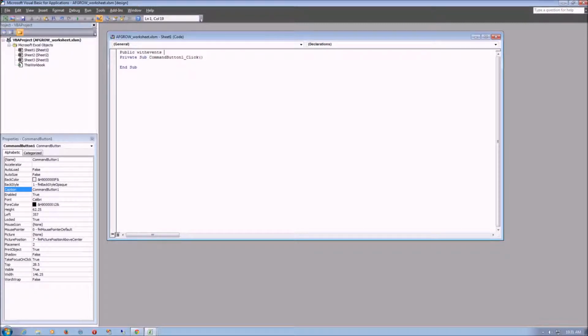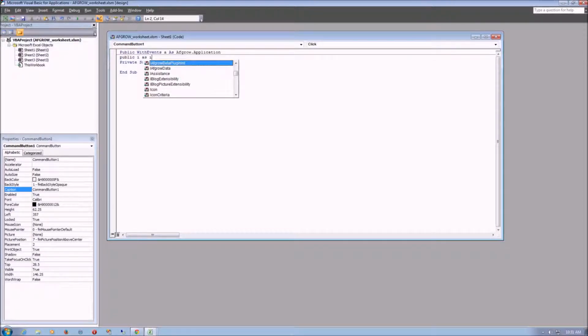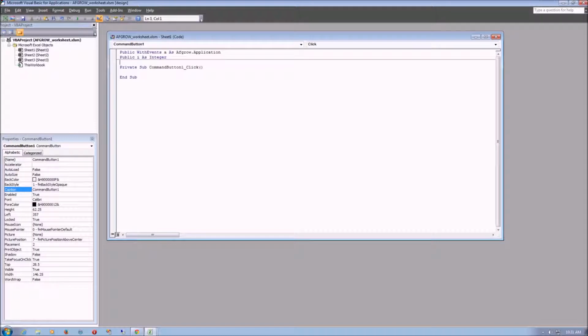And we're going to use A as the variable. And let's set it as an AFGROW.application. Next, we need to declare I as an integer. I is just going to be our row index for the spreadsheet. Now we're ready to go to the command button. Let's go ahead and rename the caption Run AFGROW.